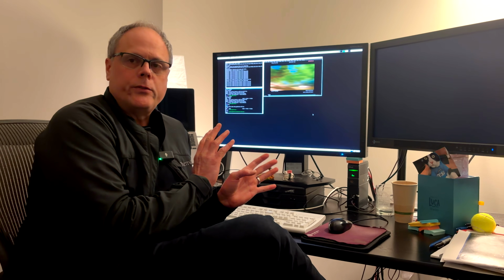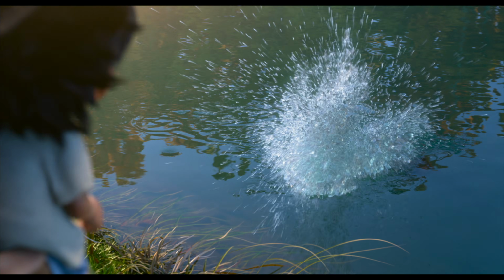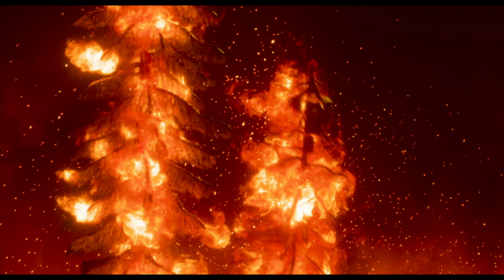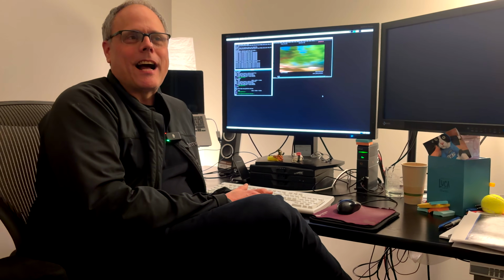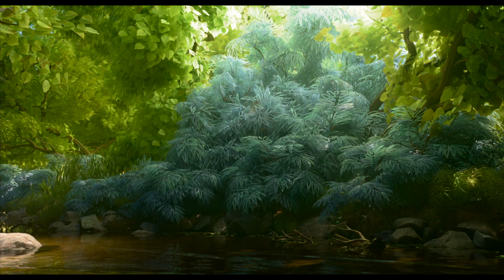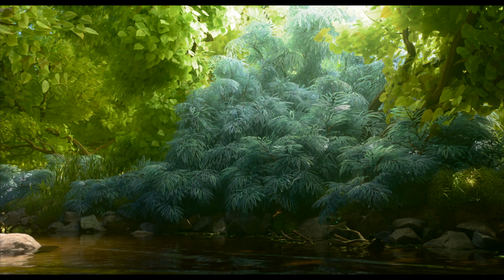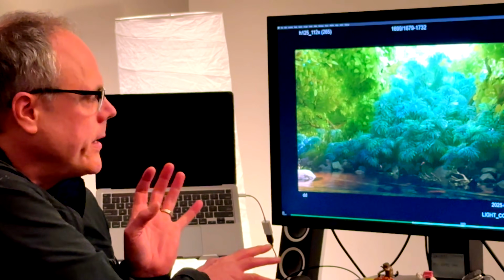Anything that moves in a shot that's not a character with arms and legs, like water or fire or clouds, that needs to have intention would come to us. I'm Greg Gladstone. I'm an effects technical director at PIXAR. So for this shot, I worked on all the water that splashes up, the trail from Loaf Beaver as he swims away that you see at the very beginning of the shot.